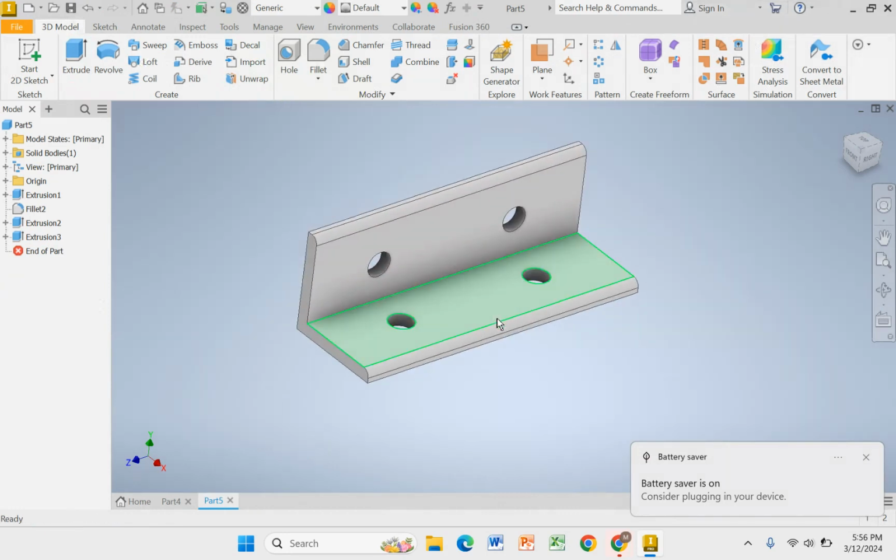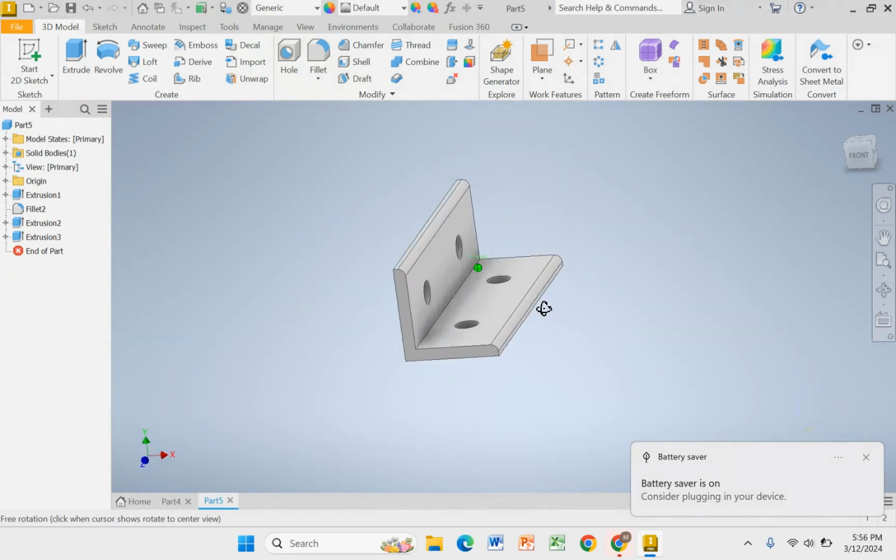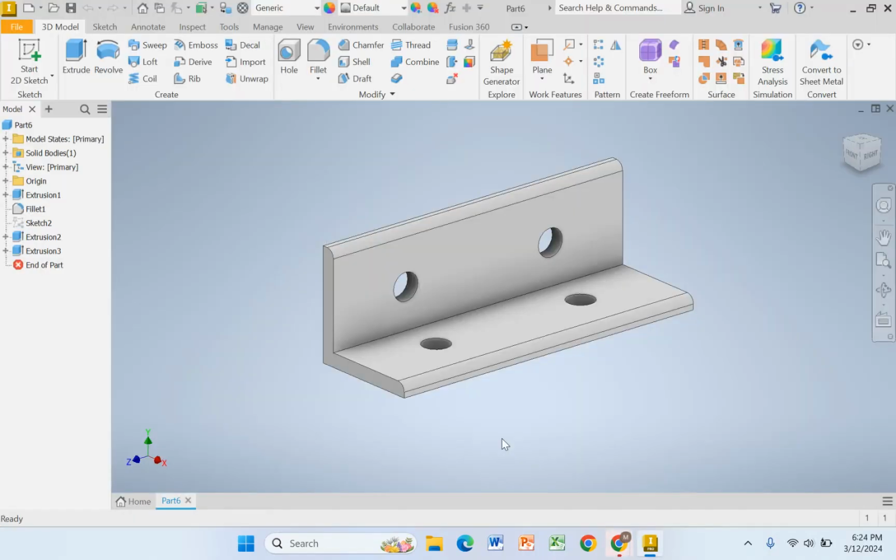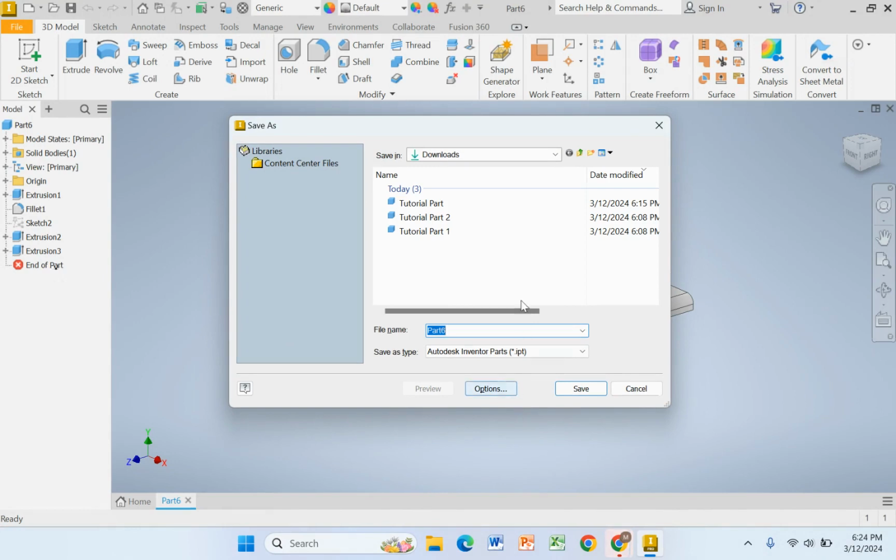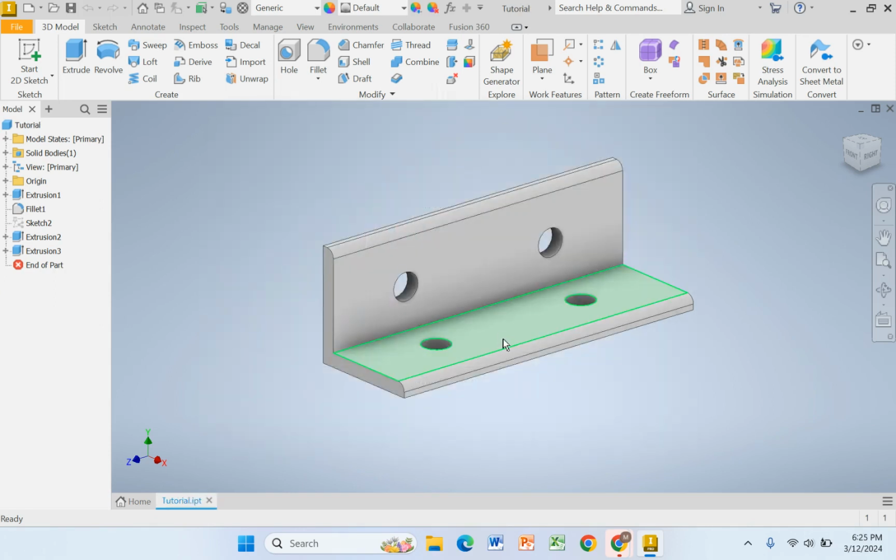There we go. And this is the first part of the tutorial, and this is your first time creating a part. Okay, so now that we've made this part, what we're going to want to do is make sure we save this part so we can use it later. So what you're going to do is press Control S, and we are going to name this part as tutorial. There we go. Just make sure wherever you save it, you can get back to it.